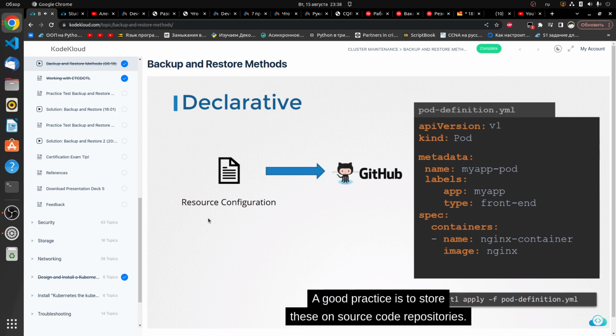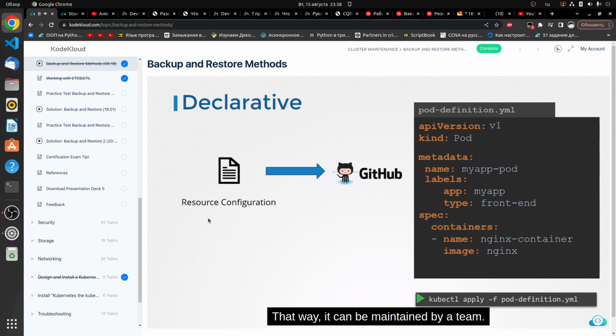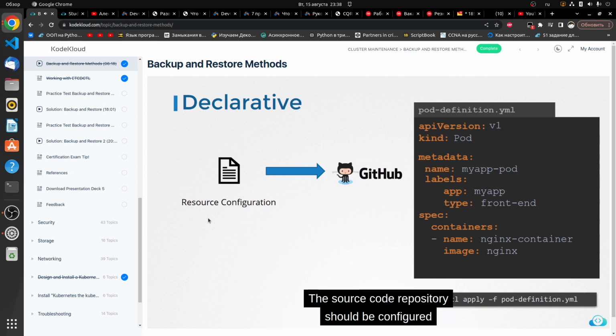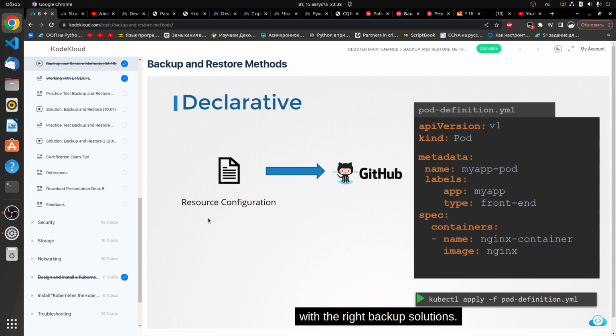A good practice is to store these on source code repositories. That way it can be maintained by a team. The source code repository should be configured with the right backup solutions. With managed or public source code repositories like GitHub, you don't have to worry about this.